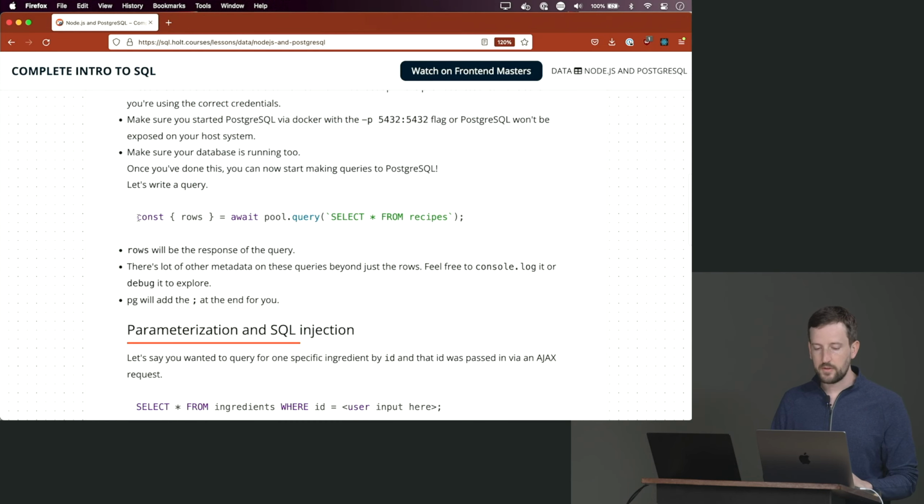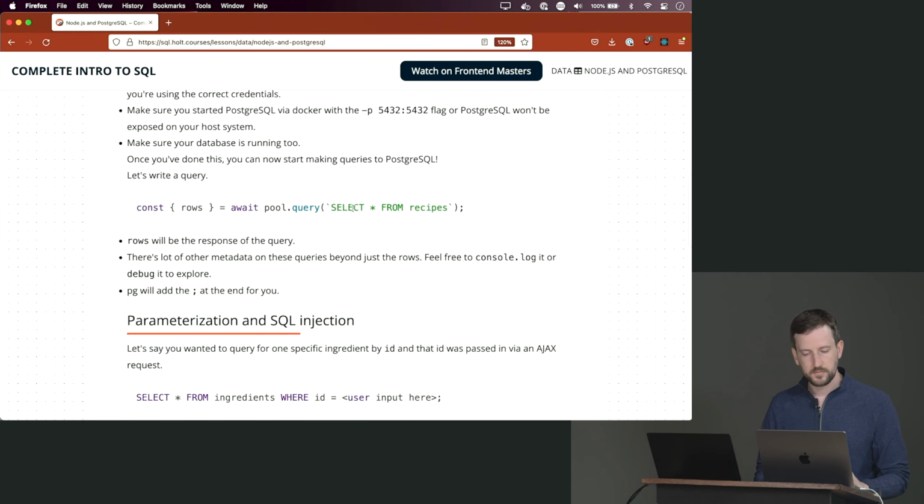Okay, and then this is how you actually are going to end up making a query to Postgres. You're going to say await, because this gives you back a promise. The await will actually wait for the promise to finish, right? Pool.query, and then whatever you want to send to the database here. You don't have to give it the semicolon. It will insert the semicolon for you. And then rows will be whatever you got back from the database.